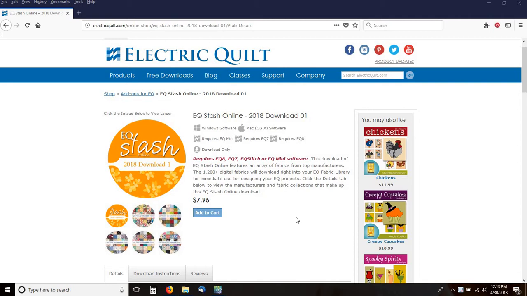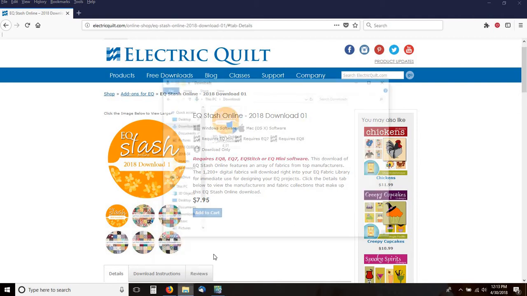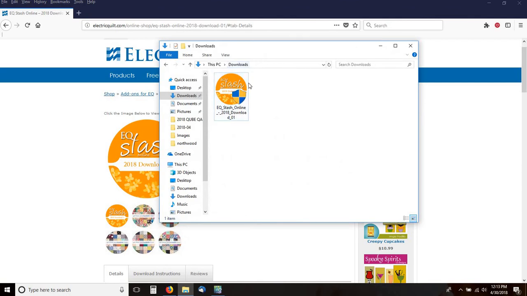It's easy peasy. You buy it, add it to your cart, and download it, and then right here in your downloads folder, you will go to Windows Explorer and downloads. You'll see the icon with the EQ Stash, and then you double click on it and install it, and it's really easy. It'll take just a few minutes, depending on your download speed, but it's not super big, so it won't take long to download or install.